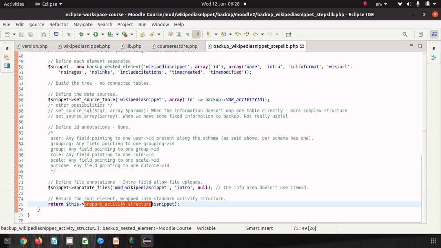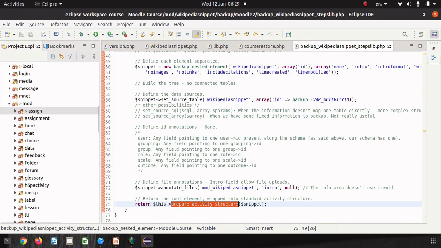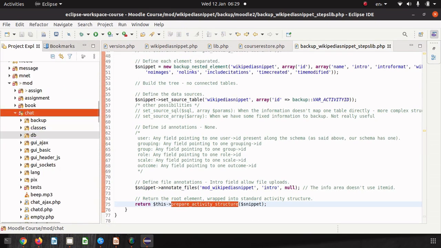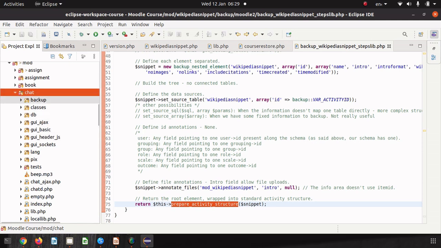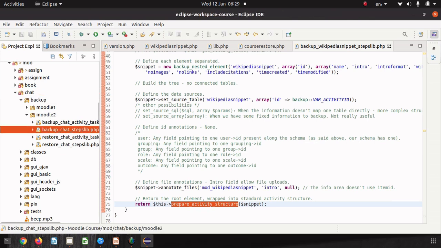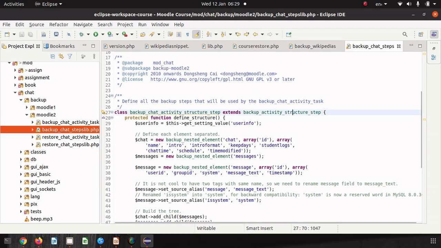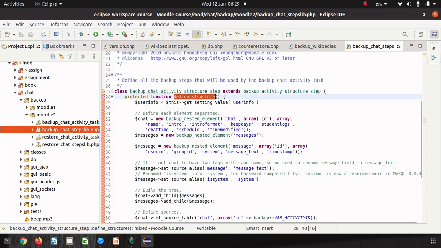Okay, so let's look at one that's a little bit more complicated than this, because it's hard to explain when you don't have examples. So let's go and have a look at the chat. So the chat one, and let's take its backup, and we want the steps lib. Yep. And let's have a look at what they've done. So same thing as us, extending and then overriding the defined structure.